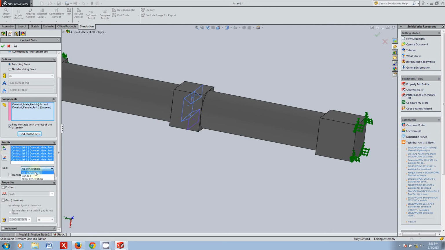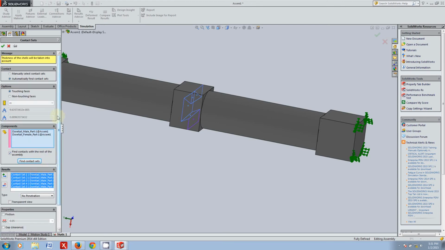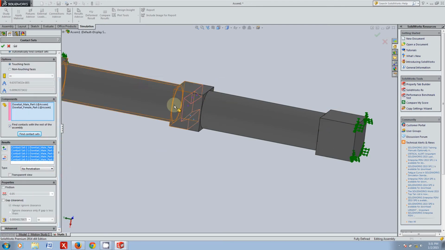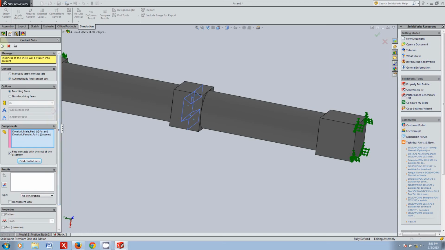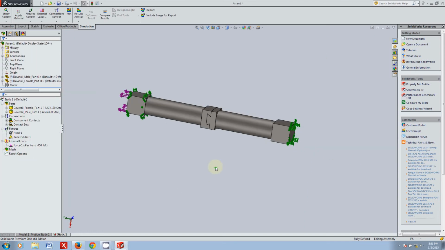Now, ensure that you have no penetration, since we don't want any interpenetration of the surfaces. And if we create those, essentially we're good to go. Now, you could include friction, but it's a difficult thing to quantify, so we'll not worry about it for now. Now, if you click the check button, you'll have it all set up. Your model is ready to run.